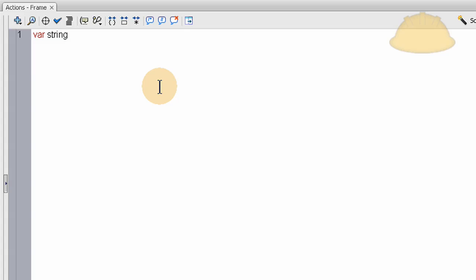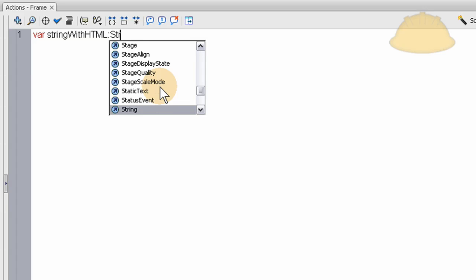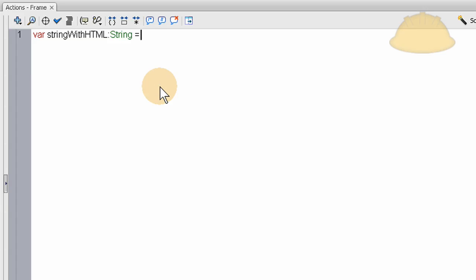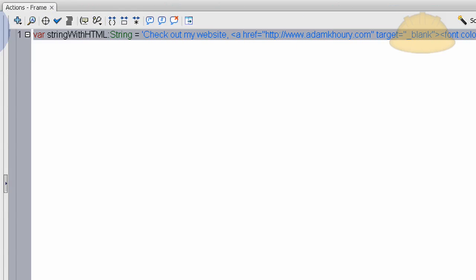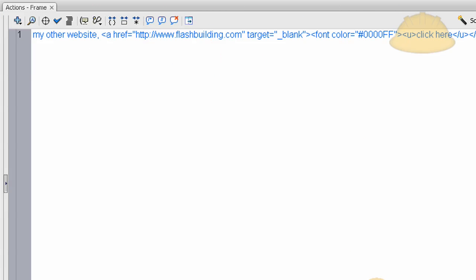The first thing is we're going to create a string with HTML text, so let's name it that: stringWithHTML colon String is equal to, and let's put this in between single quotes to have it render correctly. Let's pop in that string and take a look at it. You can see it's a really long string, and it has HTML inside of it. You see the HTML text all mingled into that string.